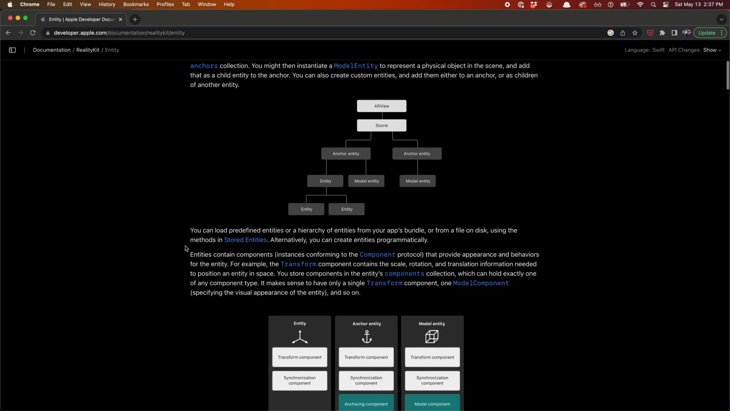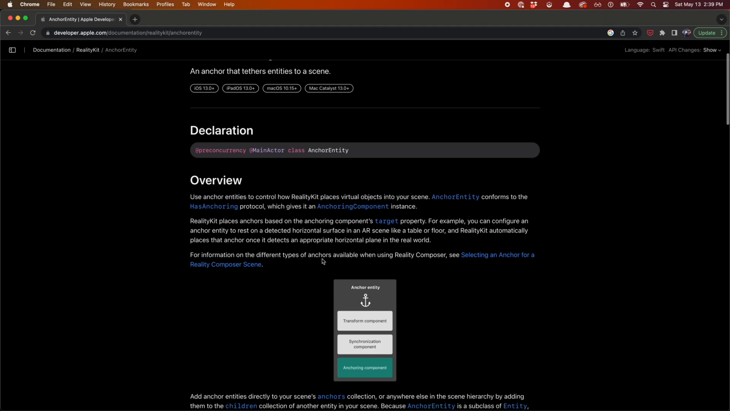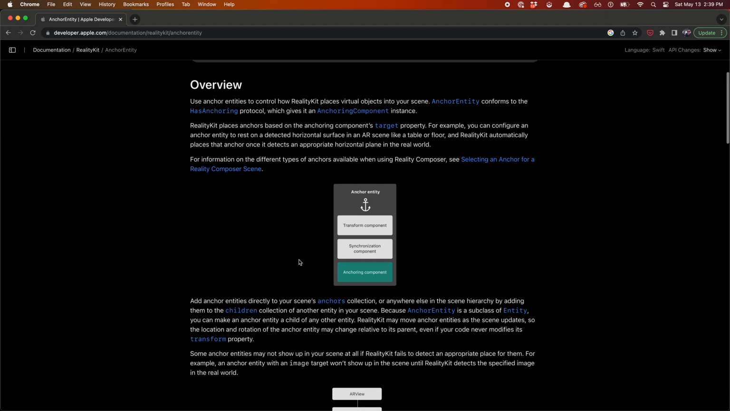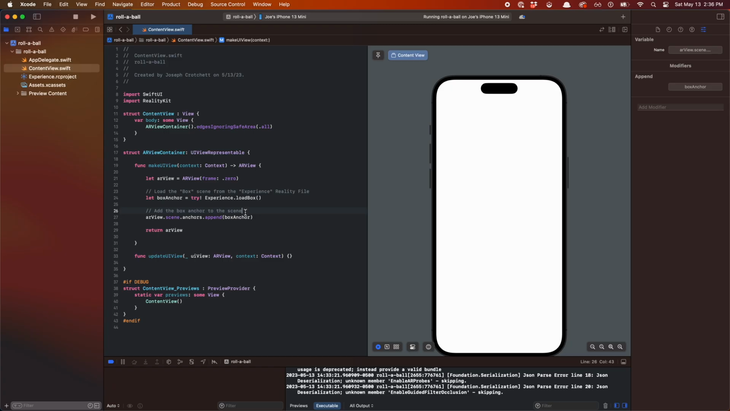There are many different types of entities, one of which is an anchor entity, such as our box anchor. An anchor entity is a type of entity that tells RealityKit what the relationship is between the virtual content and the real world. In this case, the virtual content is our box scene. When you add an anchor entity to your AR view's scene graph, nothing will be shown until the anchor type is detected in the real world.